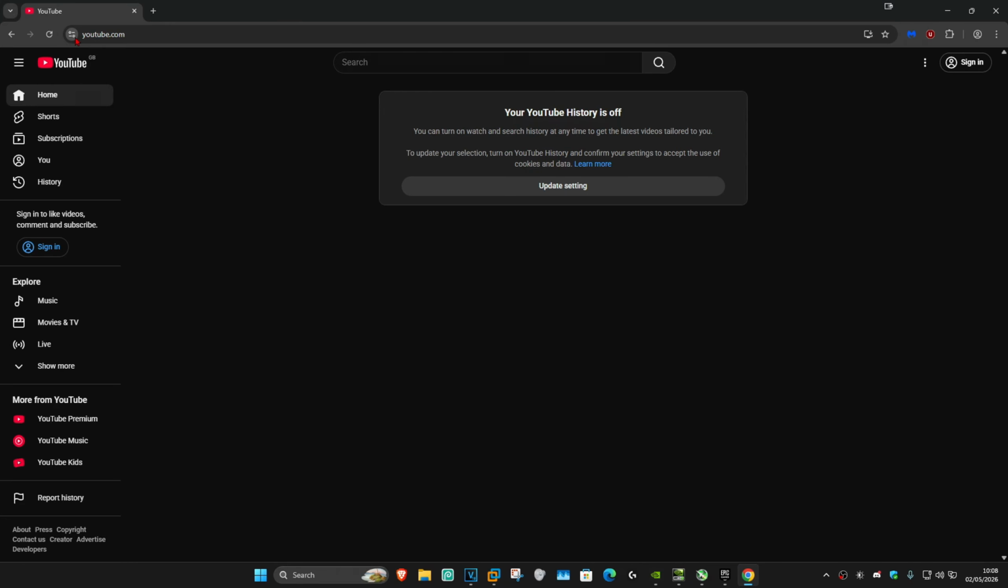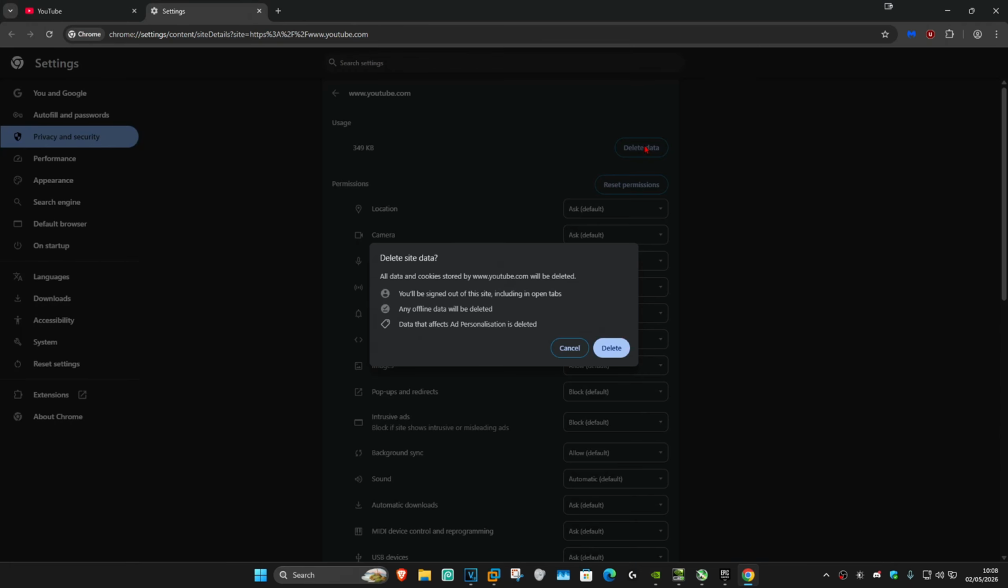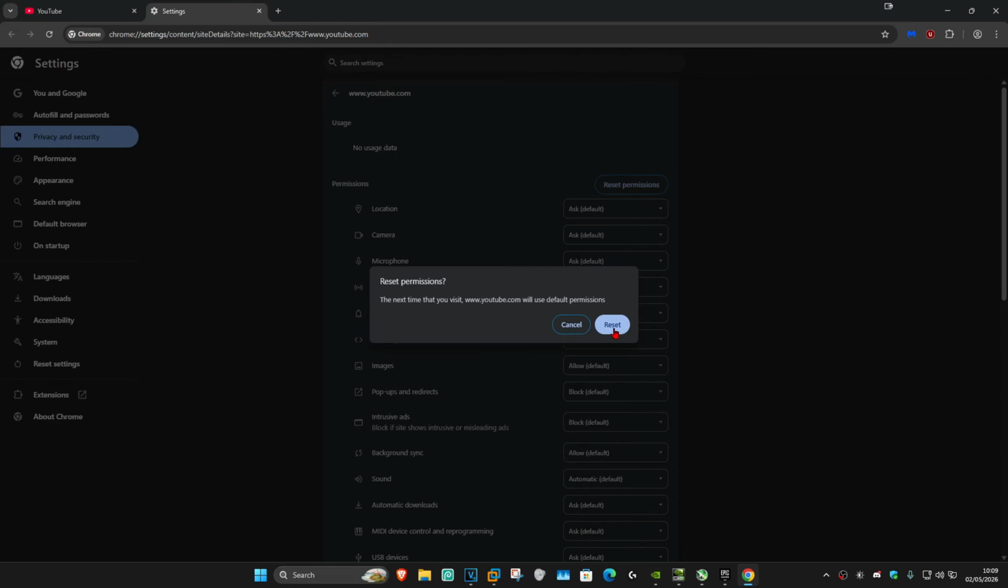In the top left, click right here where it says View Site Information. This button right here. Then you want to select Site Settings. Once this comes up, it's going to be saying Usage. Next to it, it might be saying Delete Data. You want to click on it and then click on Delete. Then you want to click on Reset Permissions and then click on Reset.